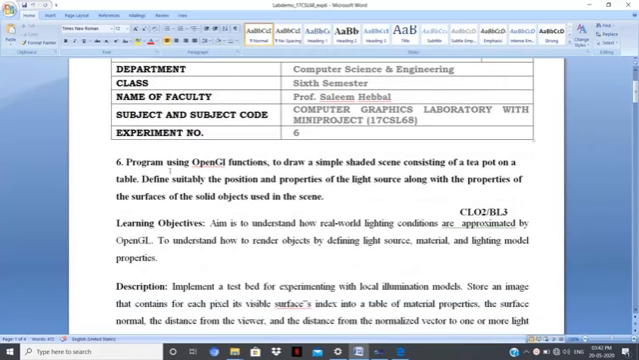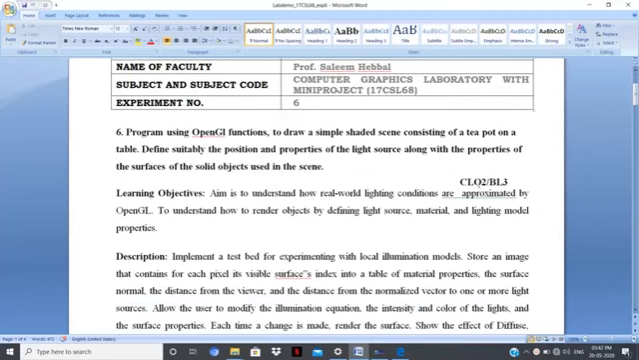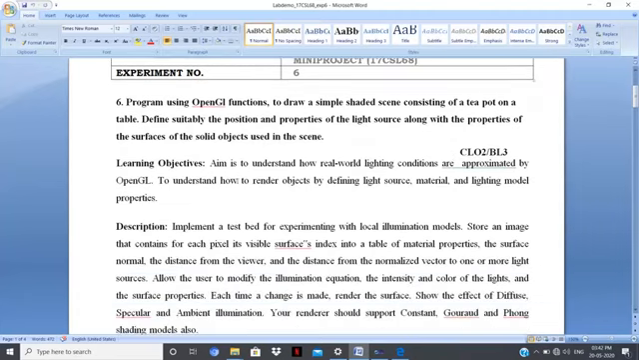The problem statement here is a program using OpenGL functions to draw a simple shaded scene consisting of a teapot on a table. Define suitably the position and properties of the light source along with the properties of the surfaces of the solid objects used in the scene. So this is CL2 and BL3, that is Bloom's taxonomy 3, and CLO is 2, the course learning objective.